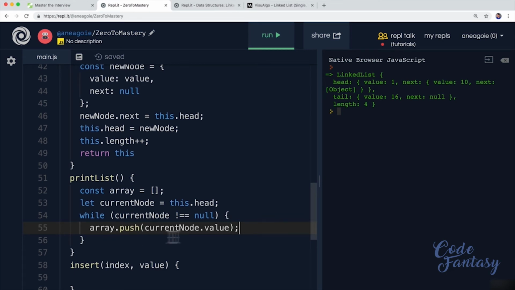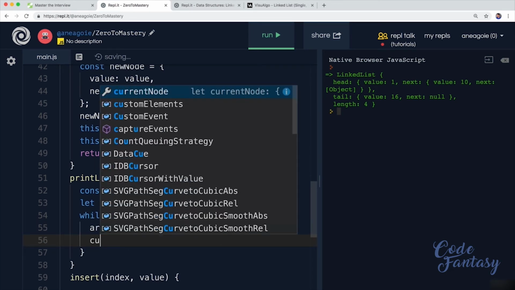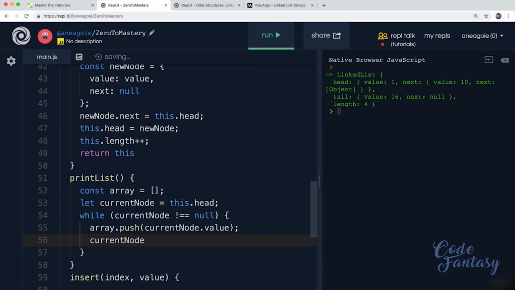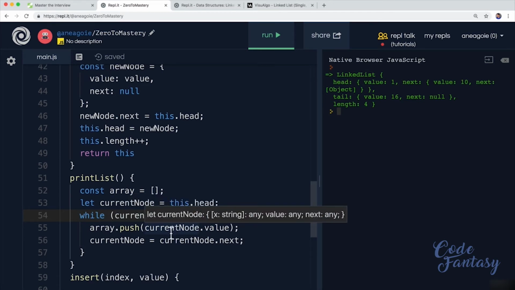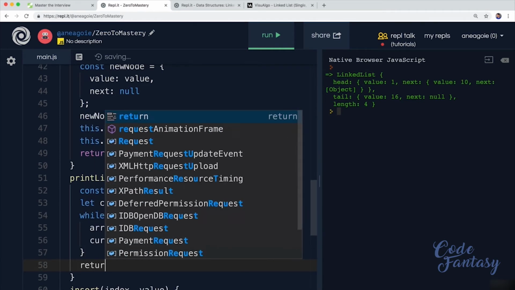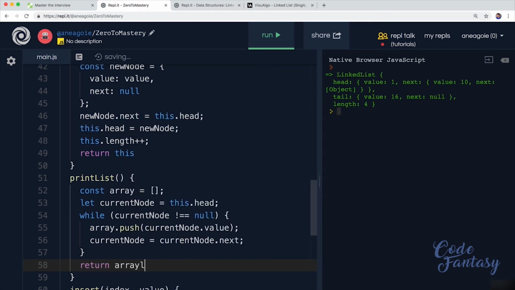That's it. We don't care about the pointers or anything. We just want to push to the array the value. And we want to then update the current node to equal current node.next. So we're going to keep going until the current node is going to be null, at which case we're going to stop. Again, while loops are really, really good if we don't really know the length of our linked list or we just want to do something while a condition is met. So we can just simply return the array here.